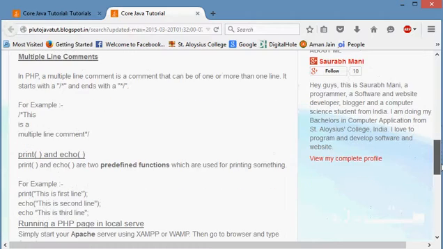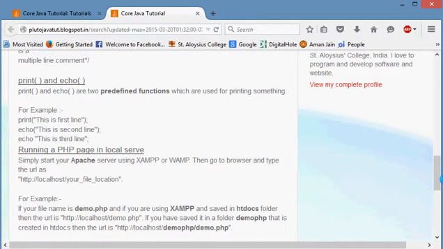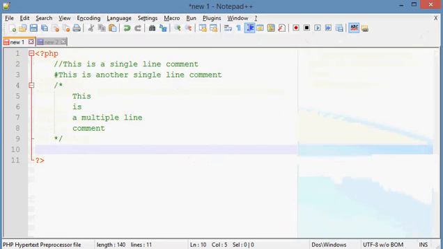Now moving on to print and echo functions. What are print and echo functions? If you have ever learned C++ or C, in the C programming language we had printf to print anything on the screen. In PHP, to print anything on our page, we have the echo function or the print function.